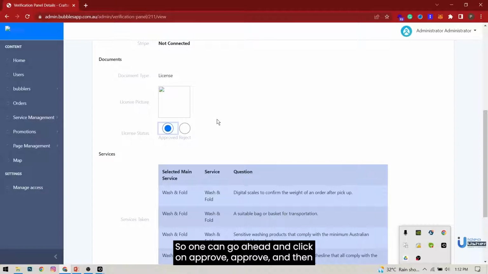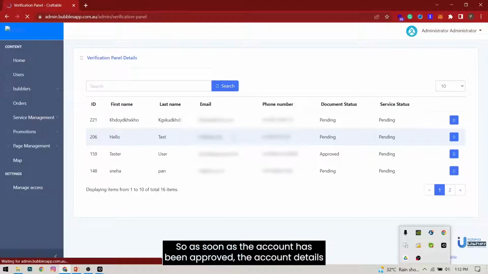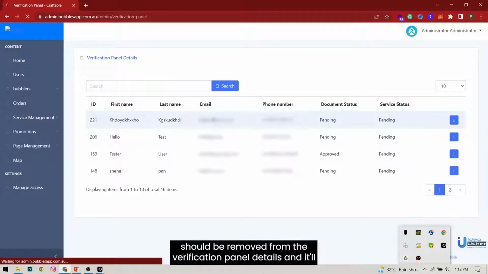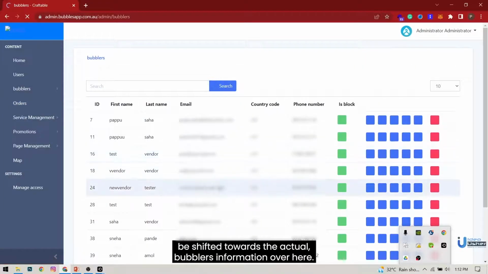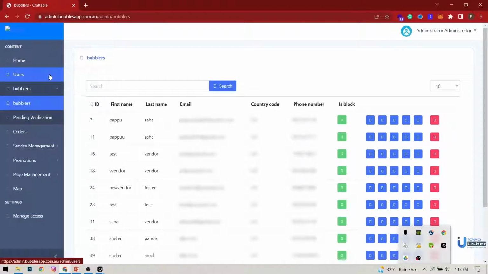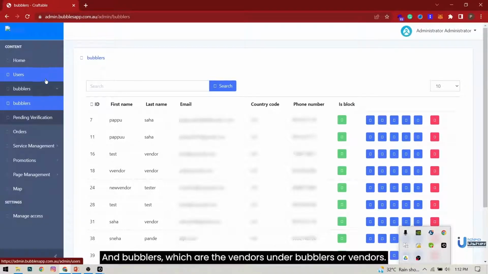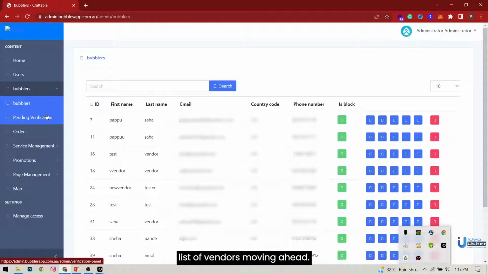One can go ahead and click on approve, and then approve this particular account. As soon as the account has been approved, the account details would be removed from the verification panel and shifted to the actual Bubbler's information over here. So in the admin panel, we have a user management system which includes users, which are customers, and bubblers, which are the vendors. Under bubblers or vendors, we have a list of approved vendors, and we have a pending application list of vendors.